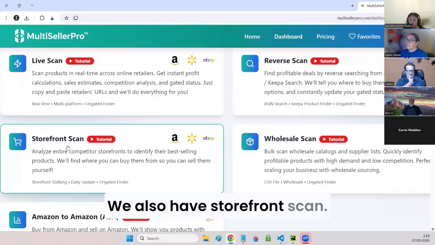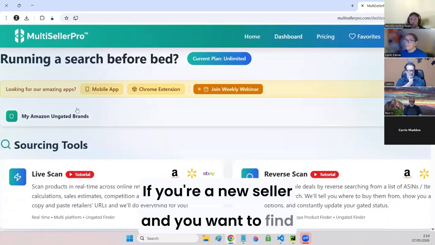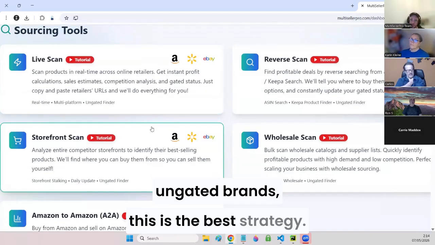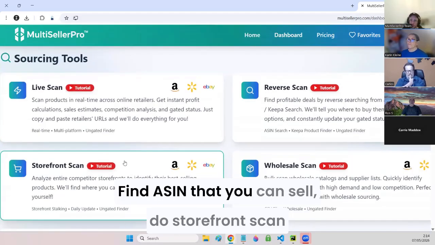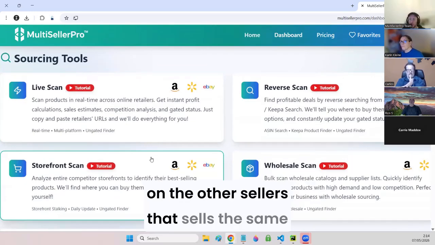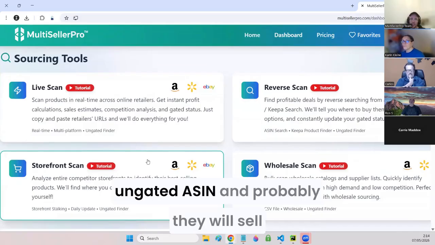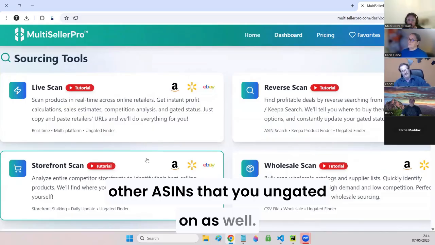We also have storefront scan. If you're a new seller and you want to find ungated brands, this is the best strategy. Find an ASIN that you can sell, do a storefront scan on the other sellers that sell the same ungated ASIN, and probably they will sell other ASINs that you are ungated on as well.